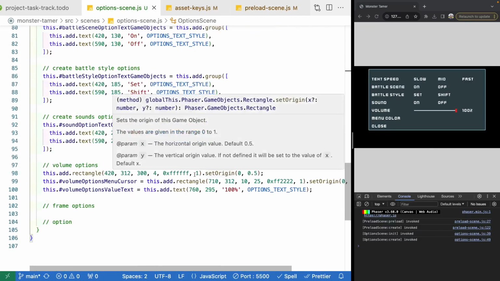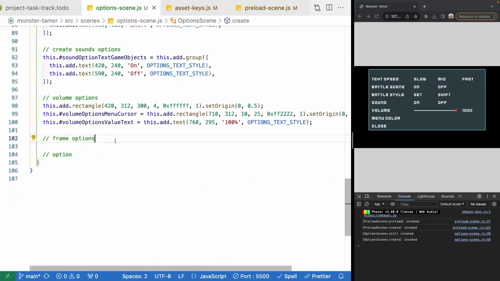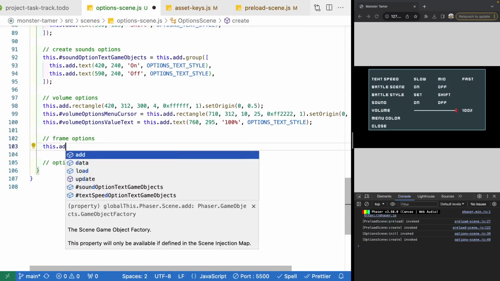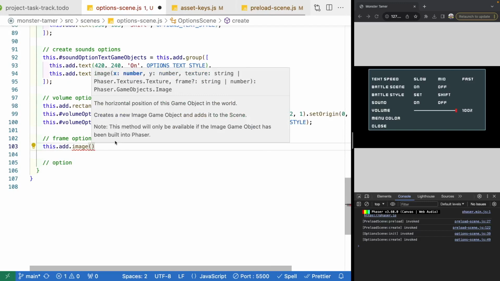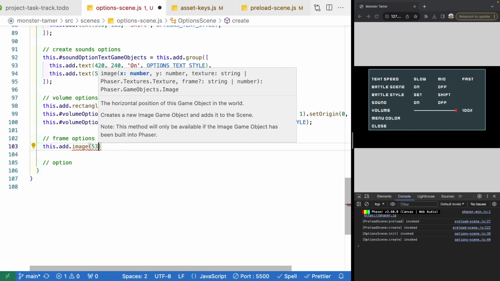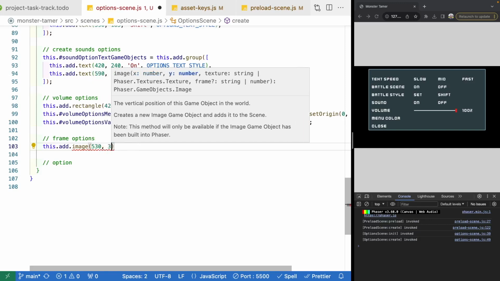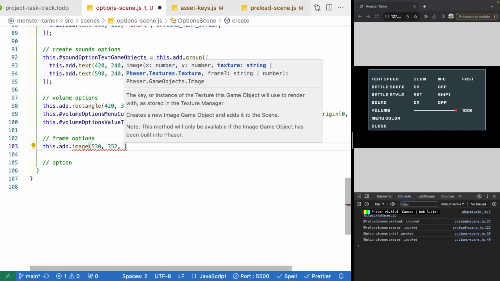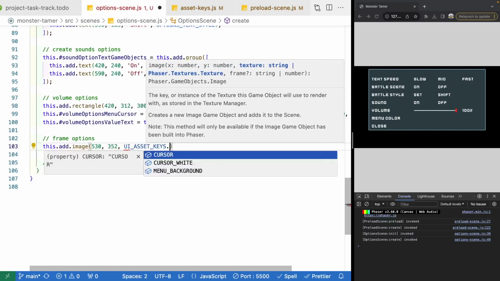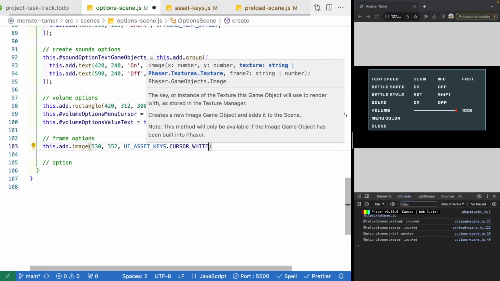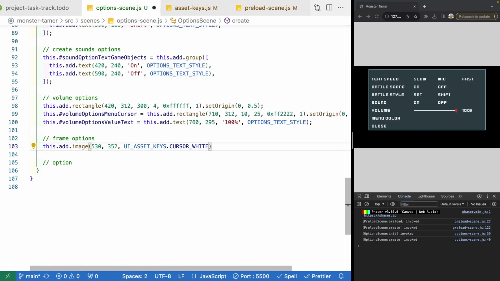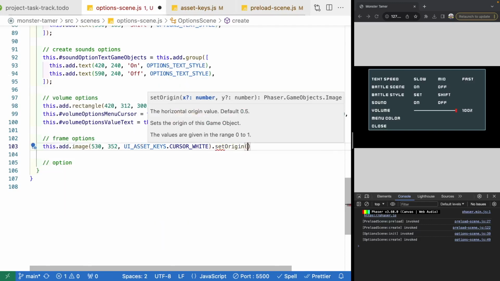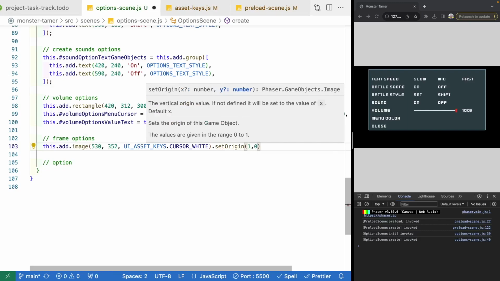let's go ahead and try adding our image game object. So we'll come down to our frame options and we'll do this.add.image. And so for our left button, what we'll go ahead and do is we'll do 530, and for our Y value, we'll do 352. Then we need to provide our asset name, so we'll have our UI asset keys, our cursor white, and then we're going to go ahead and do set origin, and we are going to do 1, 0.